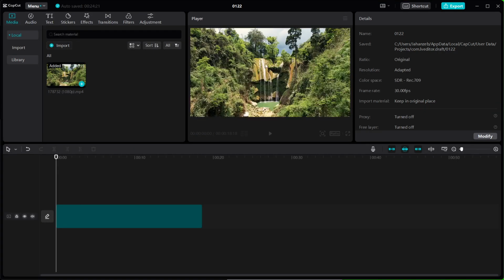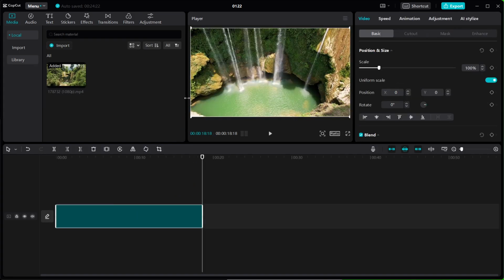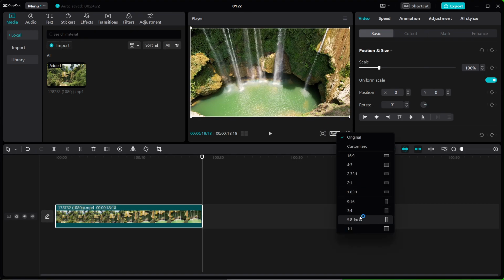So now you can see that it is in 16:9. So how can you change that, the aspect ratio? You simply need to click on this ratio. And here you can see different options. So 9:16, 3:4. So I'm going to select this one that we basically use for Insta.